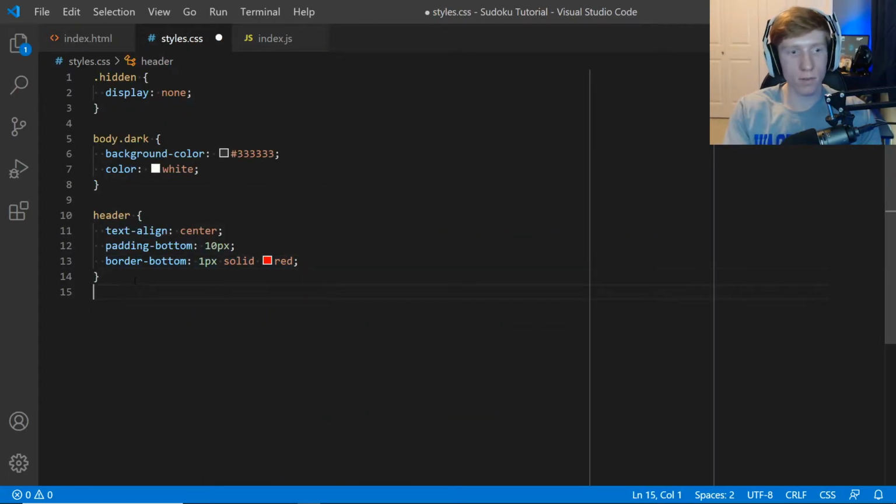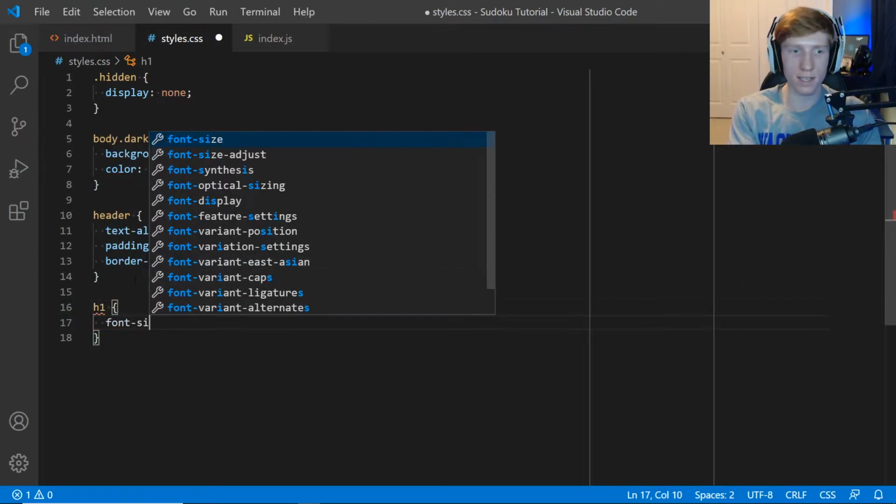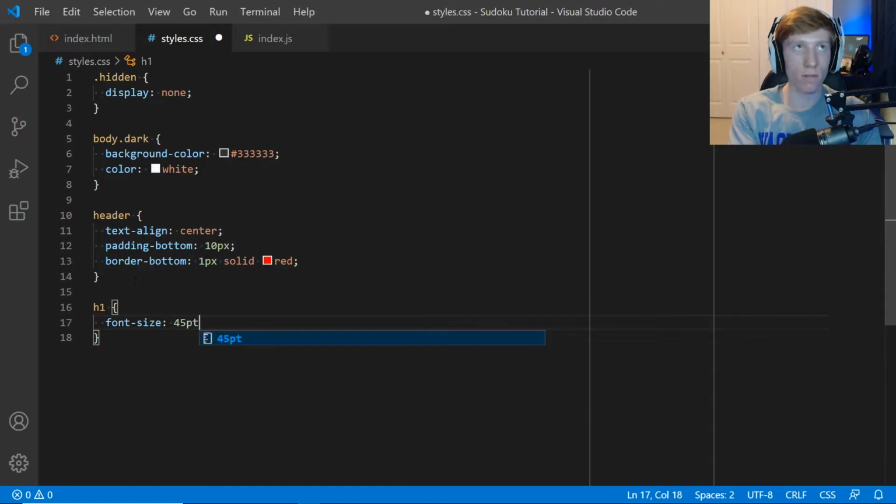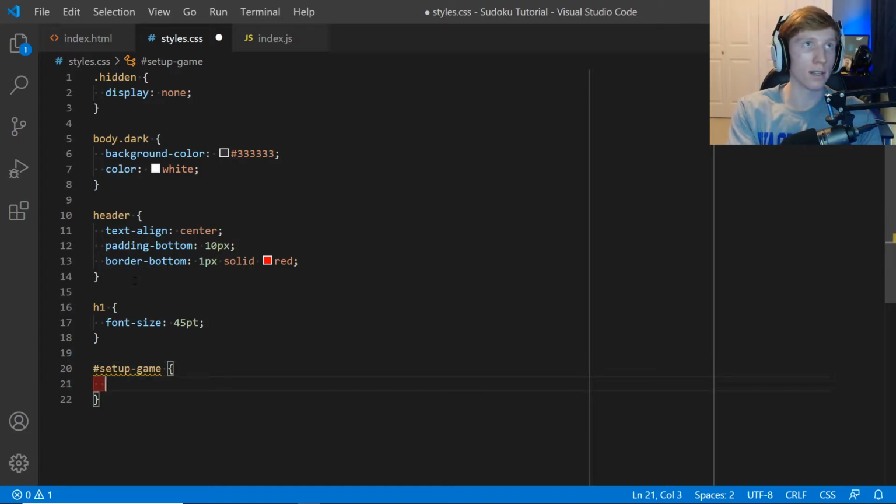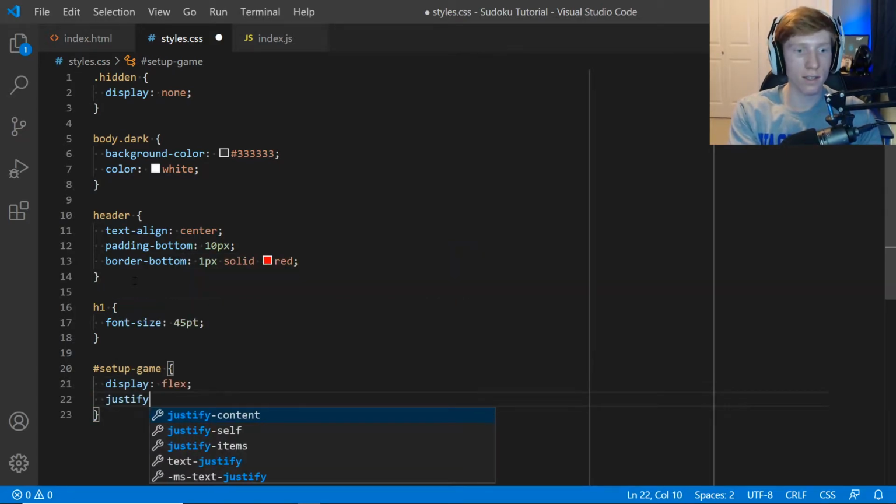After the header, we're going to modify all of our H1 elements, and we're just going to change the font size to make it a little bit bigger, 45pt, not with an X, 45pt. Just like that, looks good. And now in hashtag setup-game, hashtag, I probably sound like such a millennial. Old people call it pound. I'm not sure which one's the correct one in this case. But I'm going to say display flex, justify-content center.